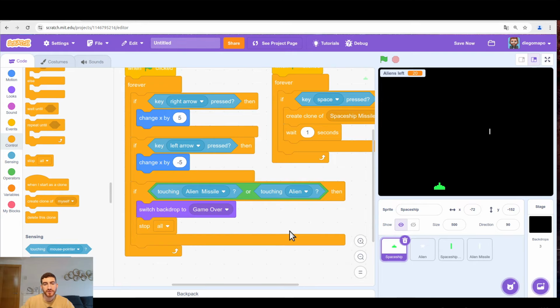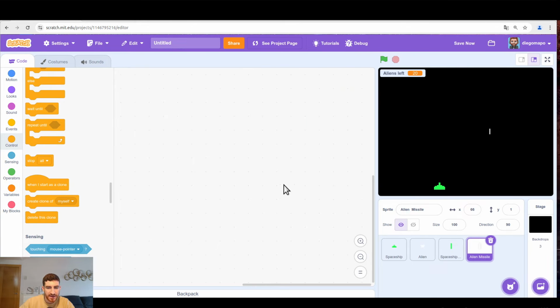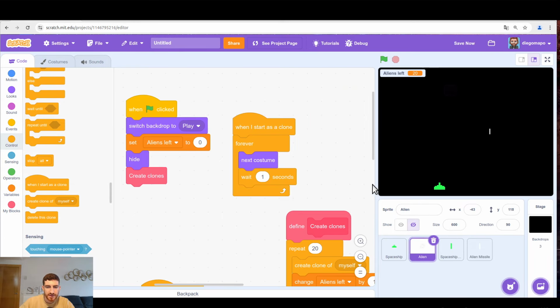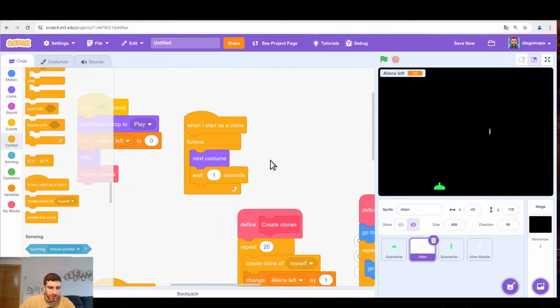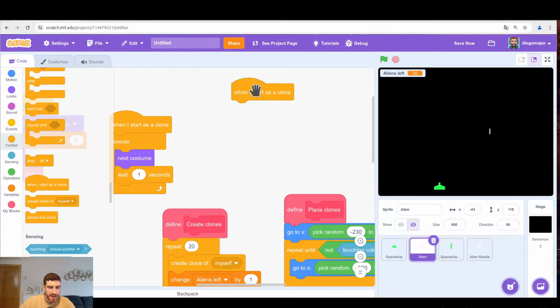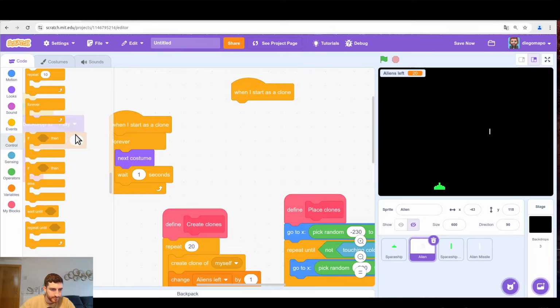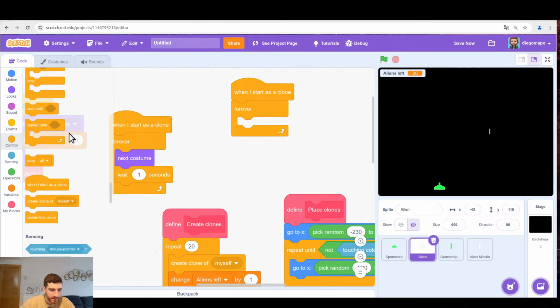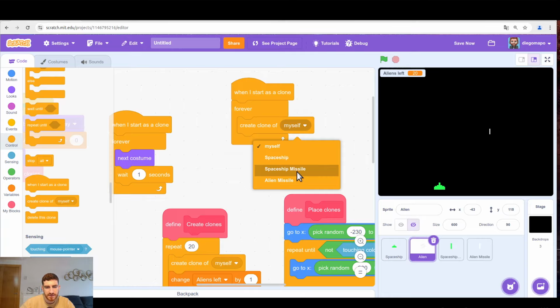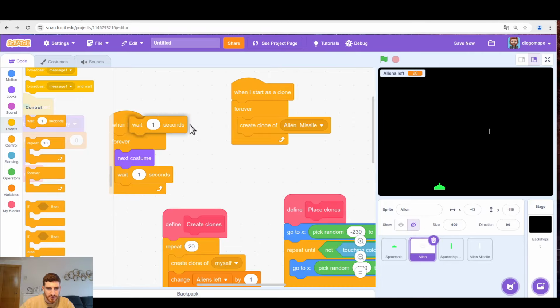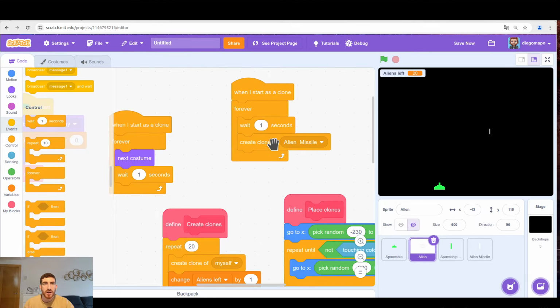And now we have to configure these alien missiles, but they are created by these aliens. So let's make the aliens shoot. To make the aliens shoot, when I start as a clone, forever, they're gonna be creating clones of alien missile. But before that, they're going to wait.